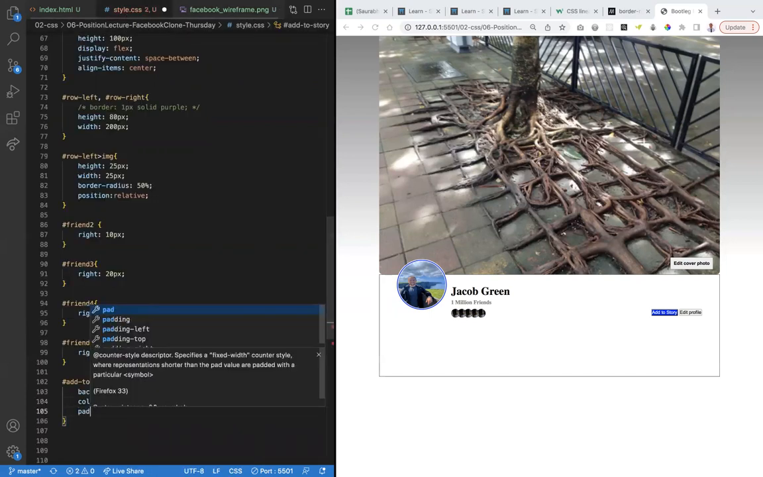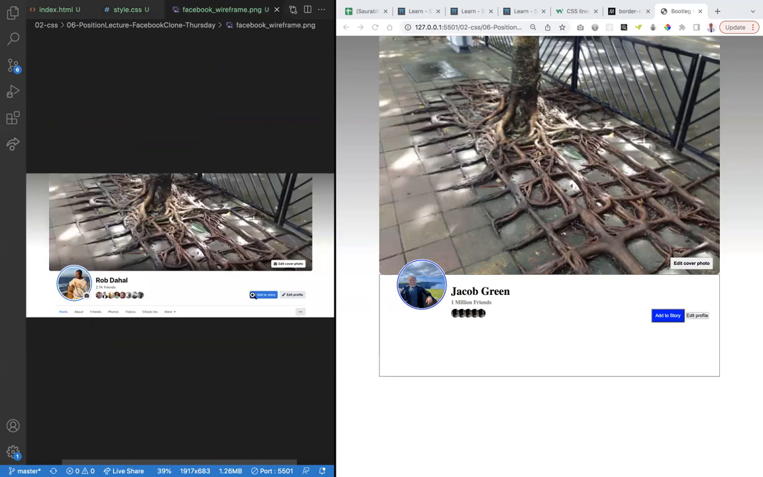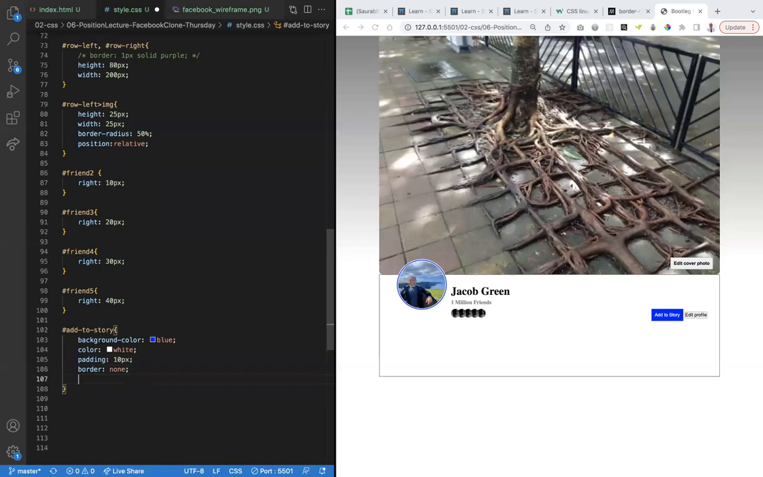So padding 10 pixels. And you can also see that there's really no border. Like, mine has this black border. It's kind of hard to see, but it has a black border. By default, buttons come with some border. Let's just get rid of the border and give it a border radius though, so it's curved. So border none. And then border radius 10 pixels. That's a little bit too curved. Let's do 5 pixels. Good enough.